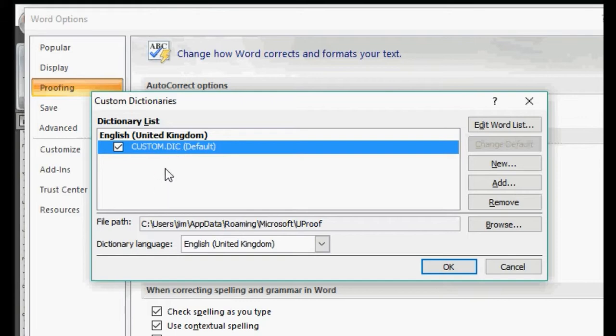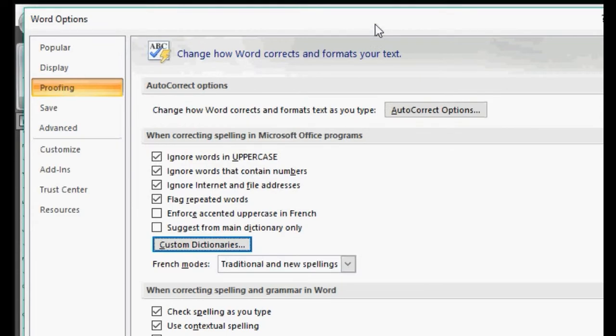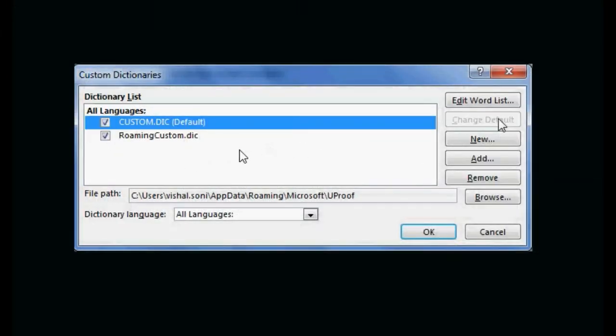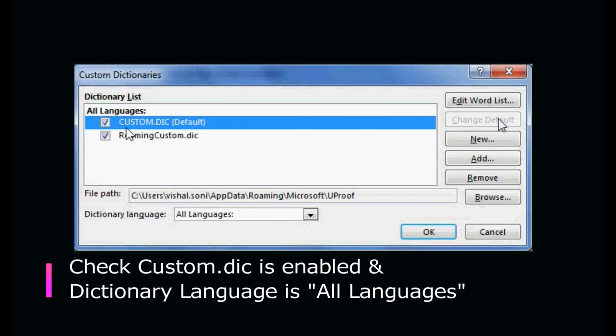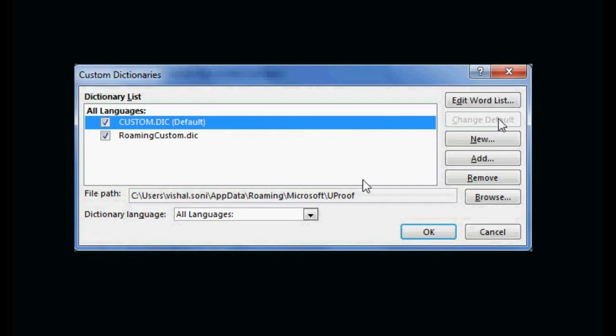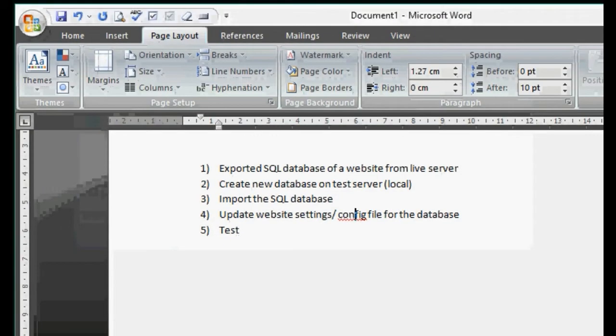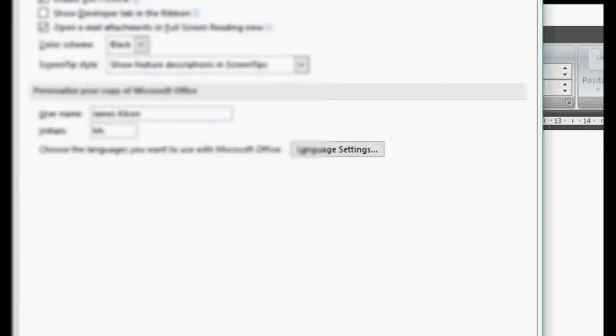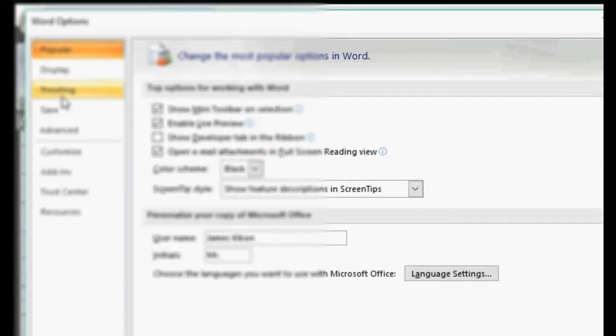For some people, you might have other dictionaries here as well. For example, like this. So in that case, you make sure that custom.dic is enabled by checking this particular checkbox. Then you can click OK and go. Now in my case, the custom.dic is already enabled, so that is not the issue.